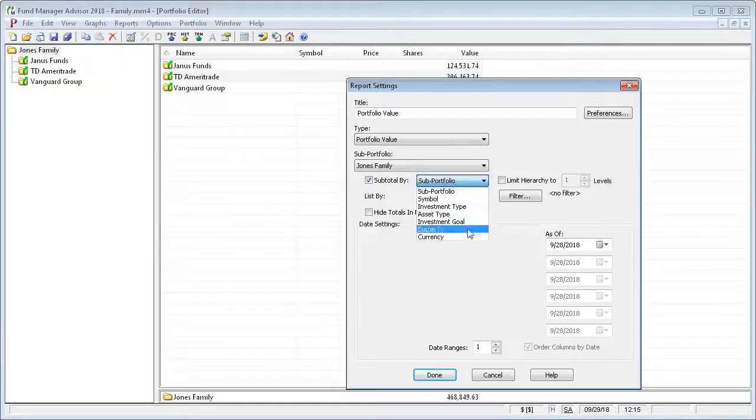You can subtotal by any of these items. And you can choose what to list by in your report. You can list by any of these available items. So we'll subtotal by sub-portfolio and we'll list by investment.